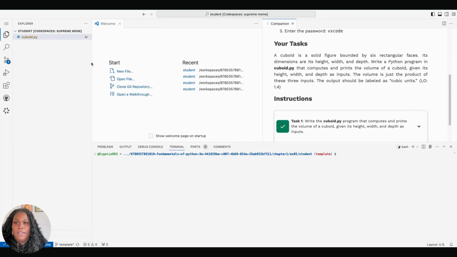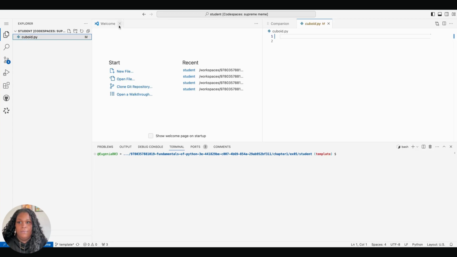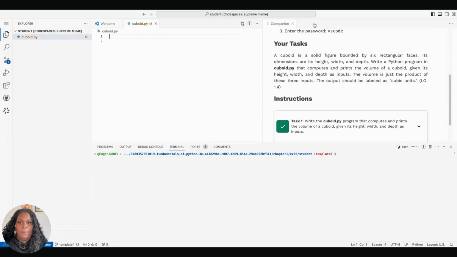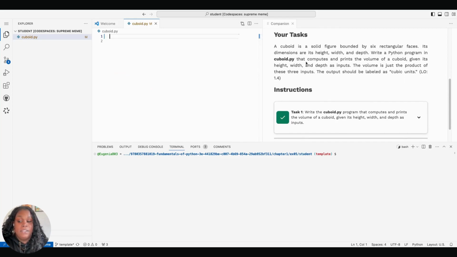So first thing, you usually would see this screen when you first open up the code space. Your problem, or the task at hand, I should say, will appear here. You click on it and it'll open up a new tab. All right, let's get started.